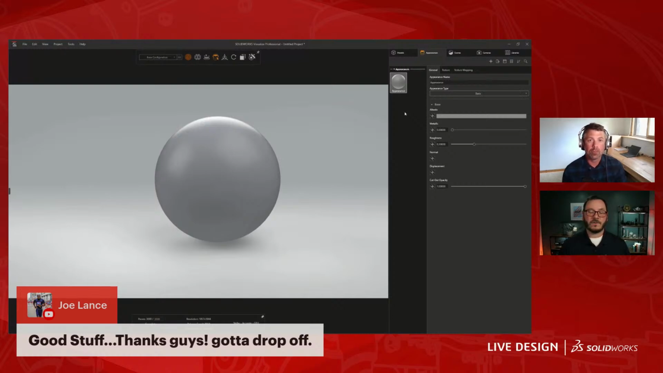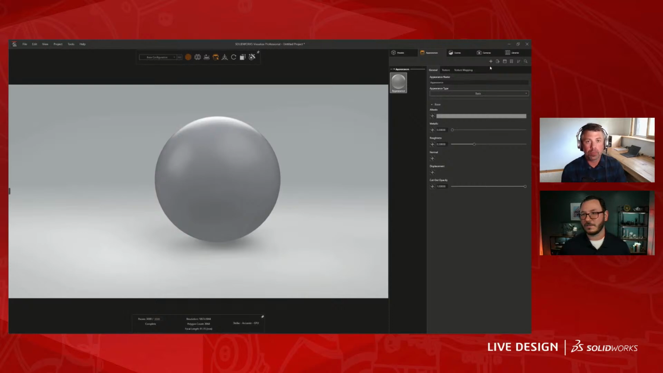I actually very rarely save my appearances anymore because it's so fast and easy to just create them on the fly. I'm almost always tuning and tweaking things anyway. Once you get used to this system, of course, you're welcome to save them if you want to. We can always just save appearances right out from the top. So you can save them if it's exactly the way that you want.